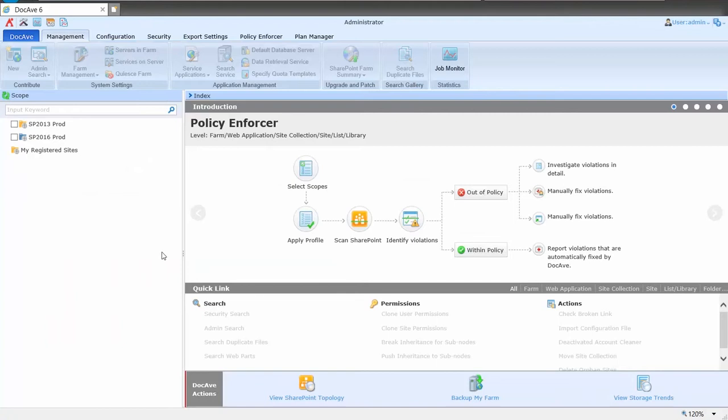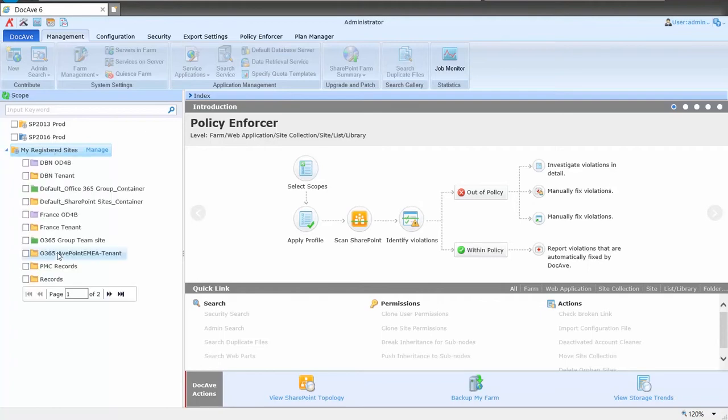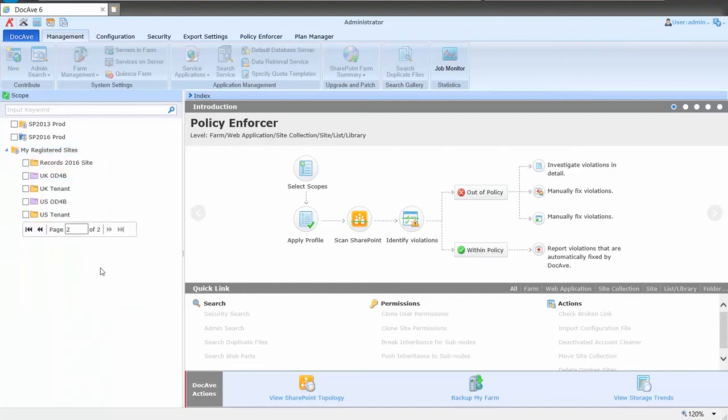In Administrator, typically you locate objects in your SharePoint or Office 365 hierarchy by browsing from the farm level or down from My Registered Sites. You do that by clicking on that object and then waiting for it to expand. If you have a lot of different objects or groups of objects, you would have to click through the various pages to locate what it is that you're looking for.